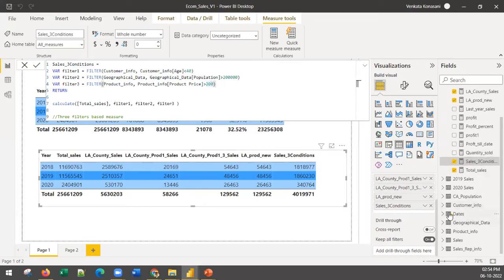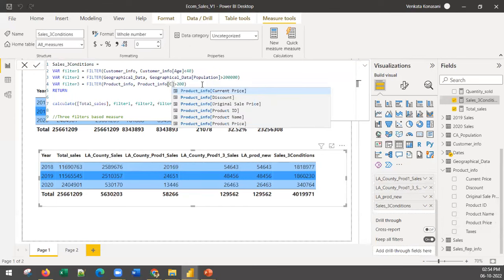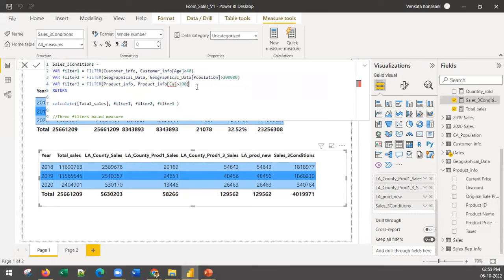Is there any other product price? Let me check product info. Product current price. I think instead of product price, we have to take current price here. I think the condition that was given to us was current price. Product current price is greater than 2000. That was the condition, because product price greater than 2000 is not available. Current price more than 2000, that exists. And if that is the case, and these are the updated values, this is the final result that we want. Okay. That's the thing.